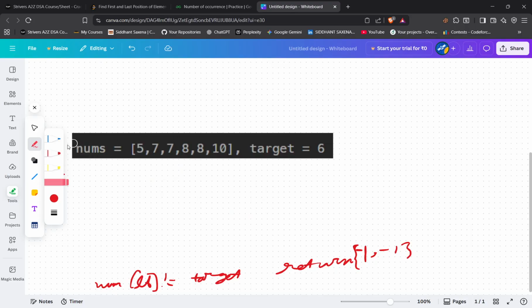What happens if the target is 11? Lower bound will return the length of this array, which is 6, and upper bound will also return 6. It will return 6, 6. But this is the wrong answer. We have to return minus 1, minus 1.